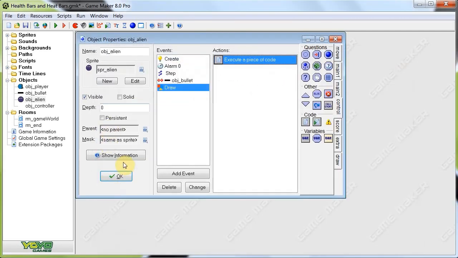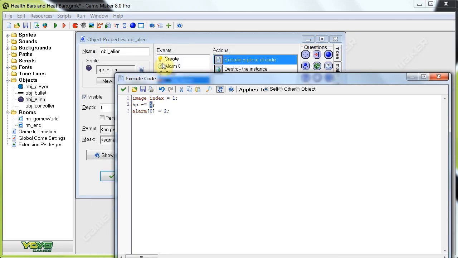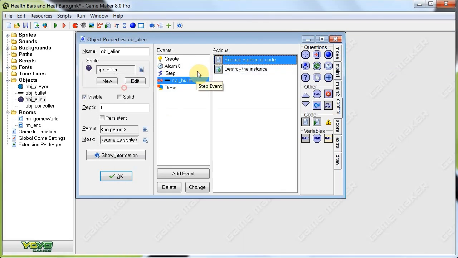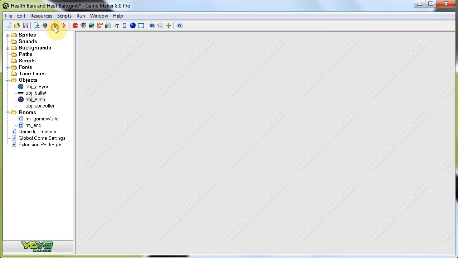Yes. So now when we shoot the alien, his health's going to go down. See, object bullet, HP minus 5. So it's minus 5% in this case because he's got 100 hit points. And then what does alarm 0 do? Oh, I just changed the image index. If his hit points, if he's dead, ultimately, then remaining mobs is minus equal to 1, and it destroys itself. Okay, so let's test this out.